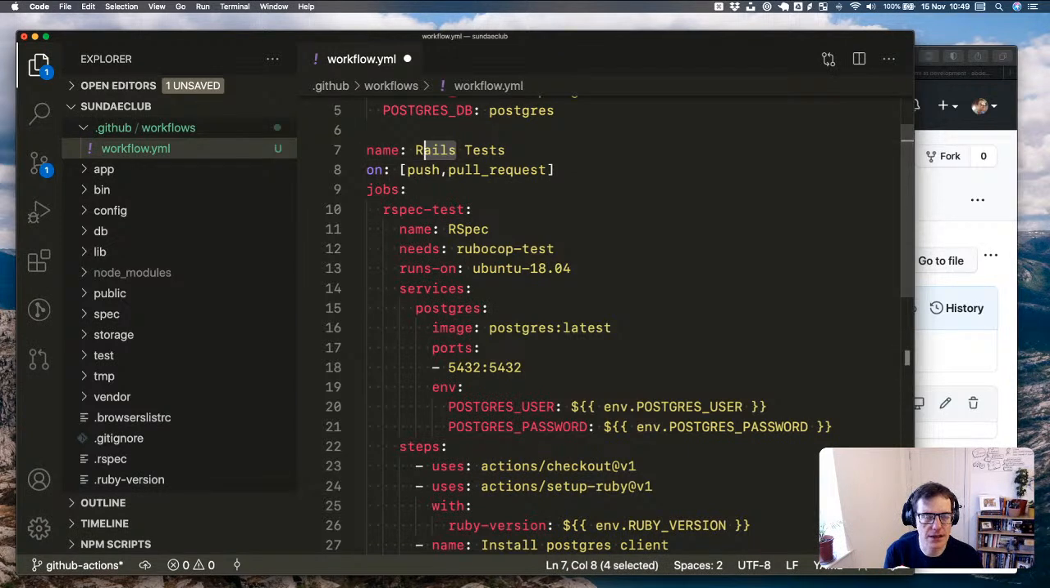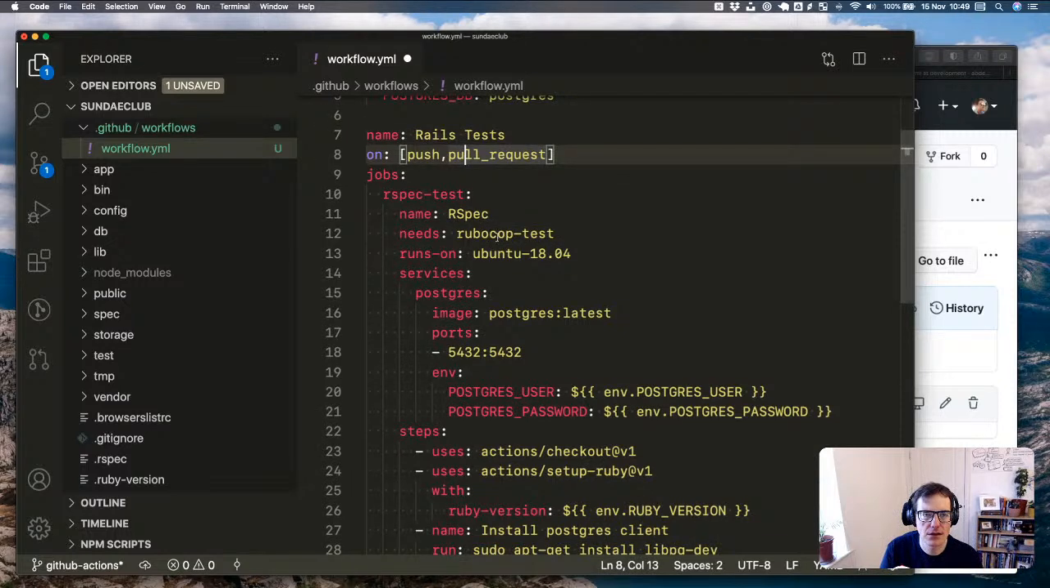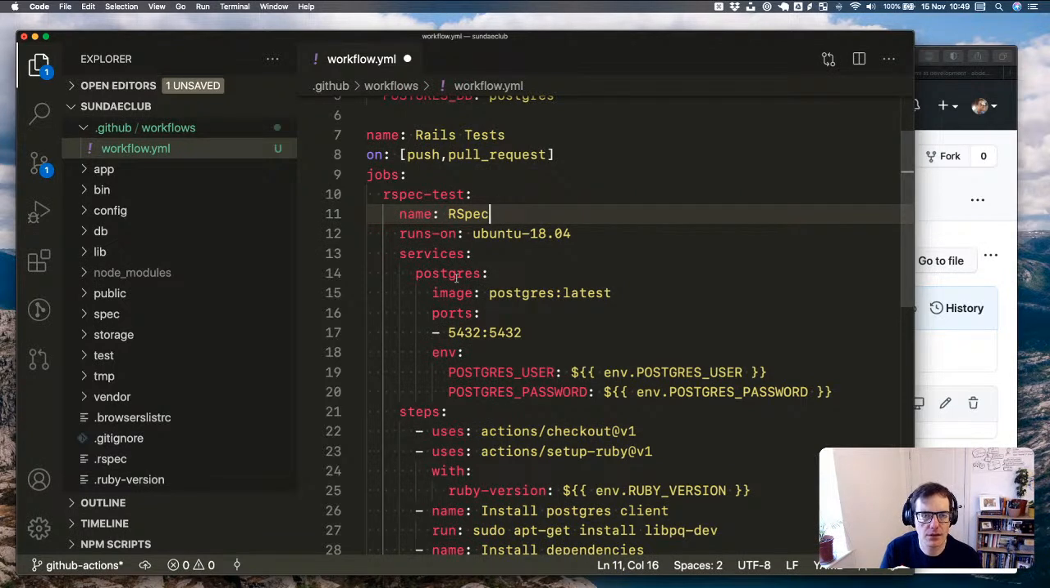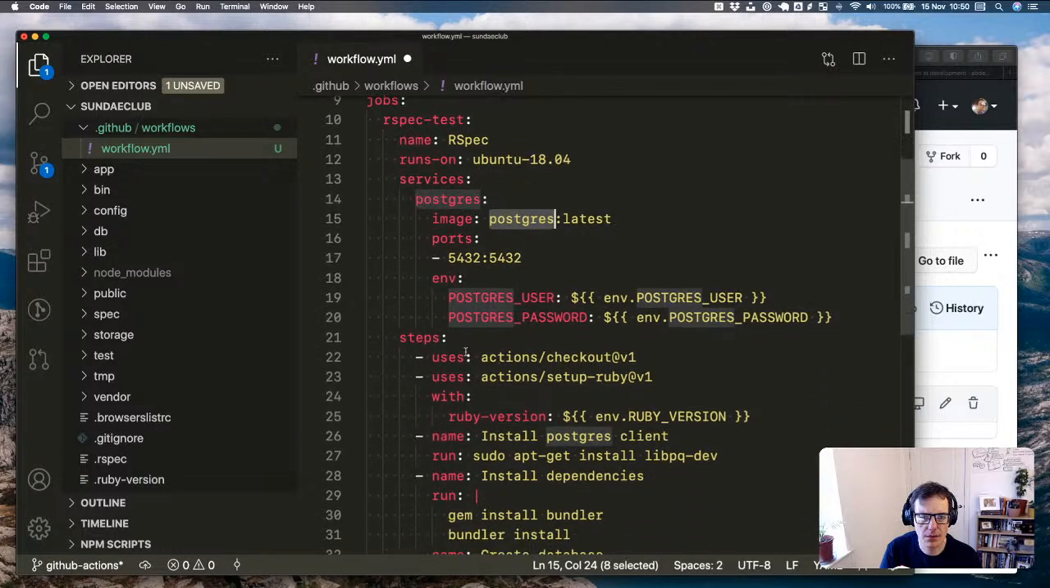Okay, RSpec test needs Rubocop test. Okay, that can go. Runs on, this services Postgres latest. Okay, so these are presumably pre-built Docker containers, images. I can never remember the difference. This is not a land in which I spend many hours. But that's presumably what that's doing. What's that container needs, and then the Postgres stuff to set it up.